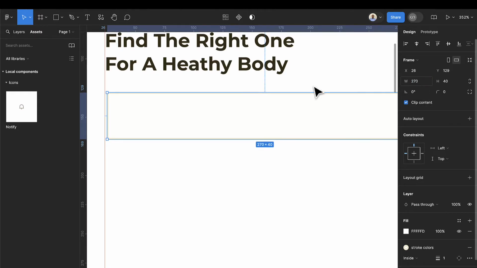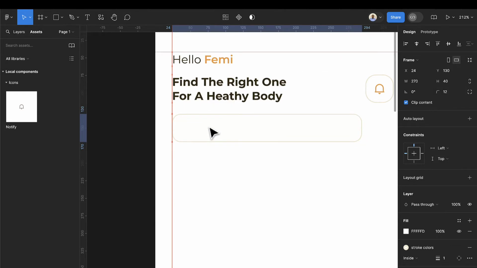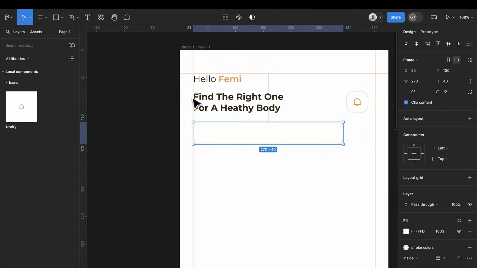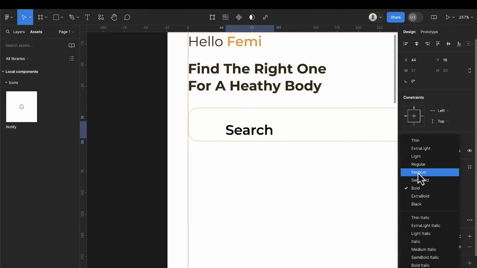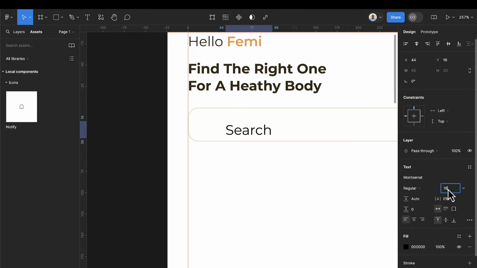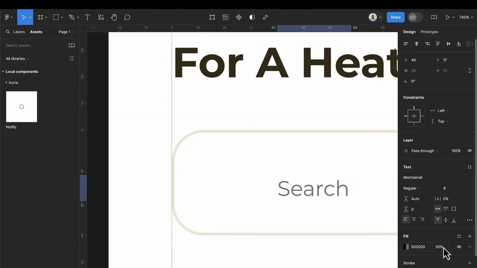So let's give this a border radius. So let's see. I'll give that 12 here, which looks fine. So we have 12. Then we can add our search text here for the placeholder, search. So I'm going to make this, let's use medium for that. Okay, regular. Then let's reduce the size here to 8 here. So I can just mute this and maybe reduce the opacity to 50 and see if the text is muted. So I'm going to reduce that here.